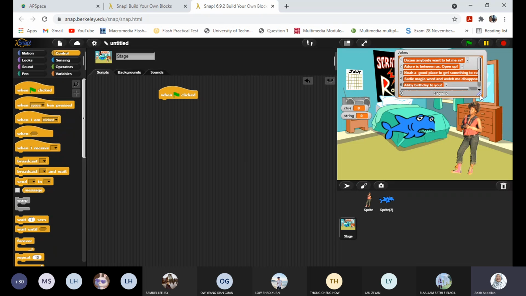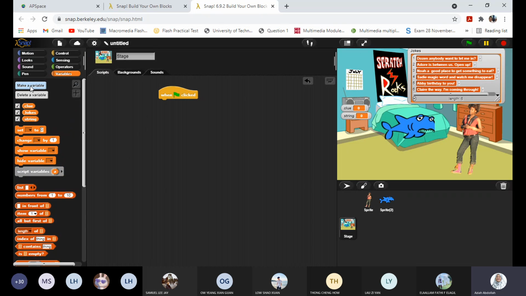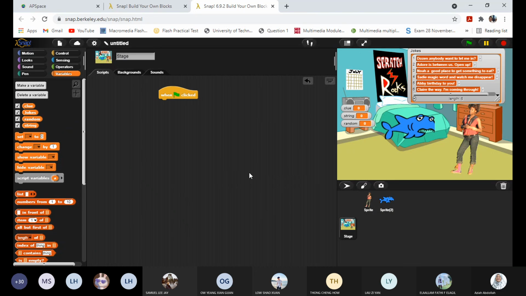Okay, then how do we choose the jokes from here? We want the system to pick randomly from the list of the jokes that we had. So what I will do is create a new variable for all sprites named random, which instructs the system to pick randomly the jokes from the list.